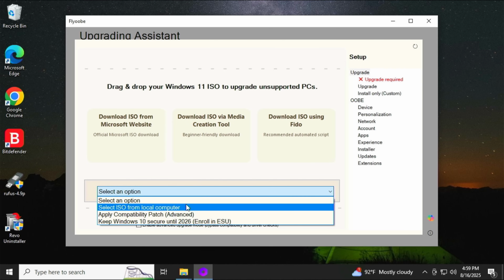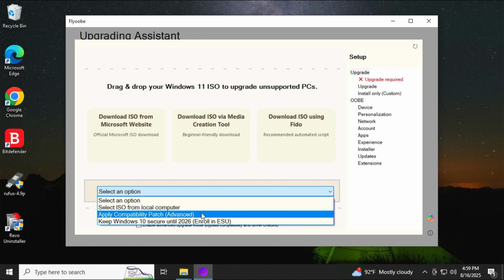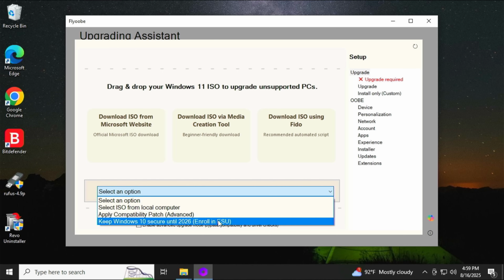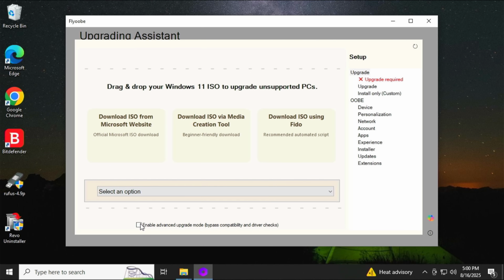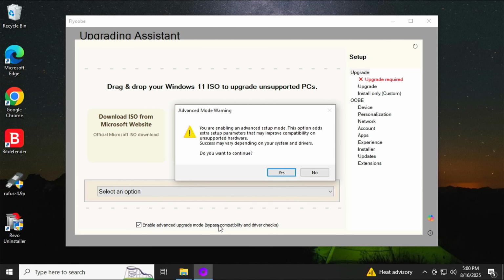Select ISO from local computer, which is what we're going to do. Apply compatibility patch advanced. Keep Windows 10 secure until 2026. It actually gives you the option here to enroll in the ESU program. I'm also going to click this checkbox right here that says enable advanced upgrade mode, bypass compatibility, and drive checks.